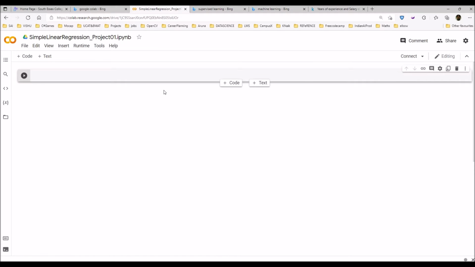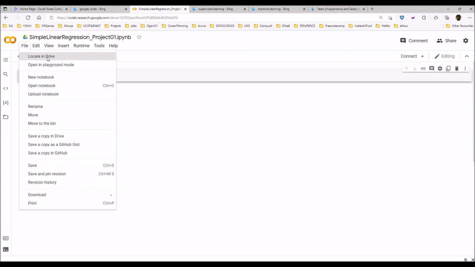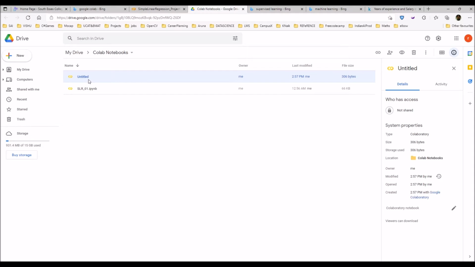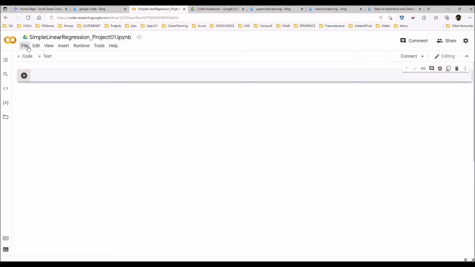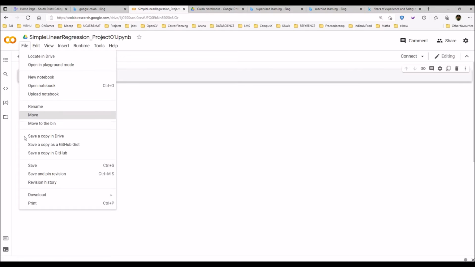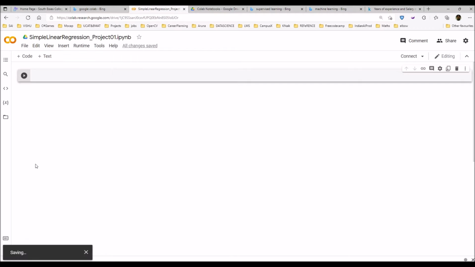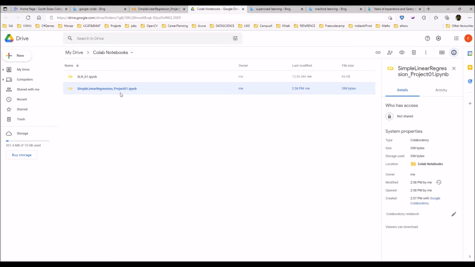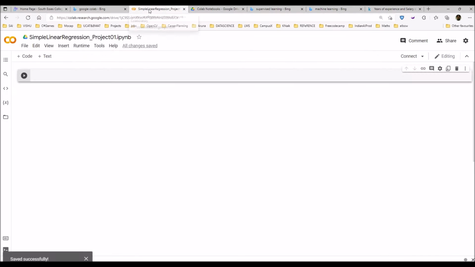Enter. If you click on file, locate in drive, you can locate this project in the drive. Right now it's called Untitled because we have yet to save it. So click on file, save it. The moment you save it, if you go back to your drive, you should see simple linear regression. Now we don't have any data or anything yet, we'll work on it.